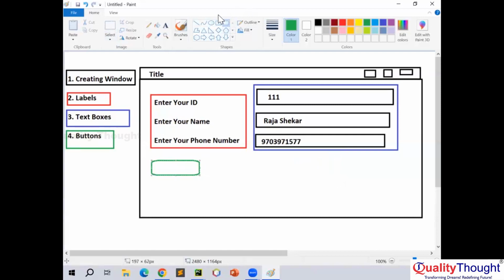Create a particular button over here, which we are going to call for inserting, update, delete, select.